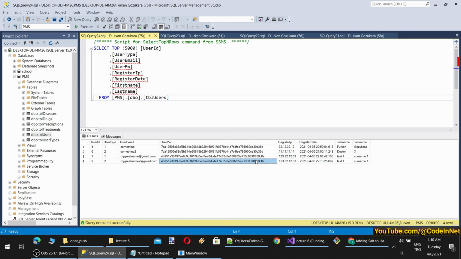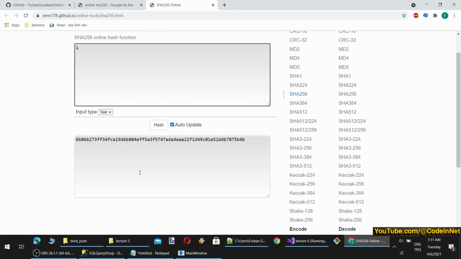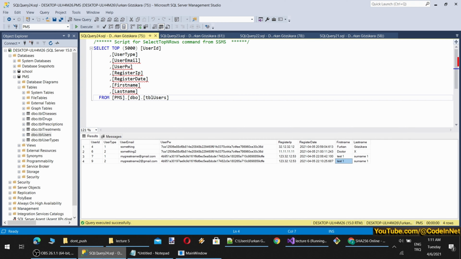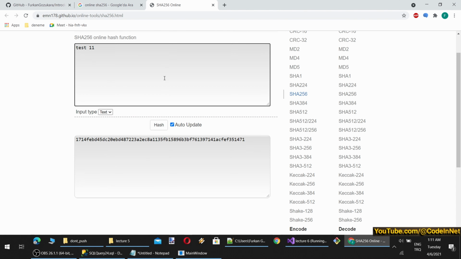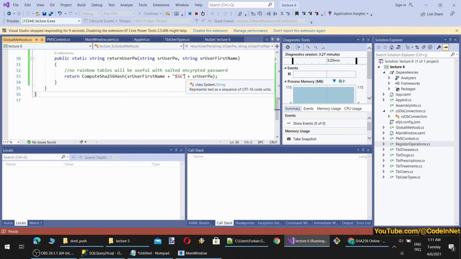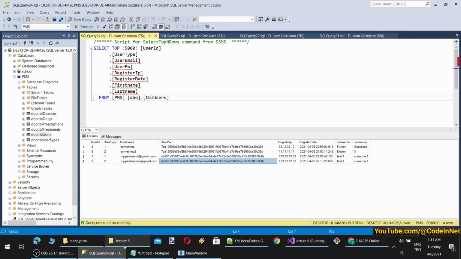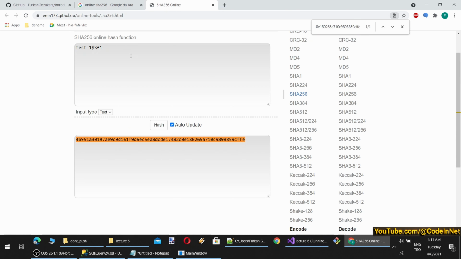By the way, these are salted hashes. Normally we have written only one as a password. These are not matching. However, if we follow our practice, it will be this test one, then we are adding this string like this. And let's see if they are matching. Yes, they are matching. Exactly matching as you can see. So this is what salting is about.